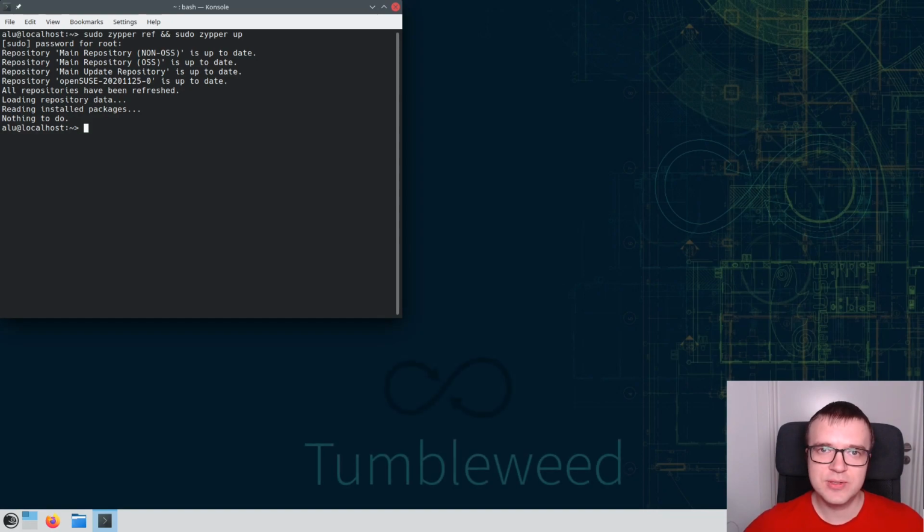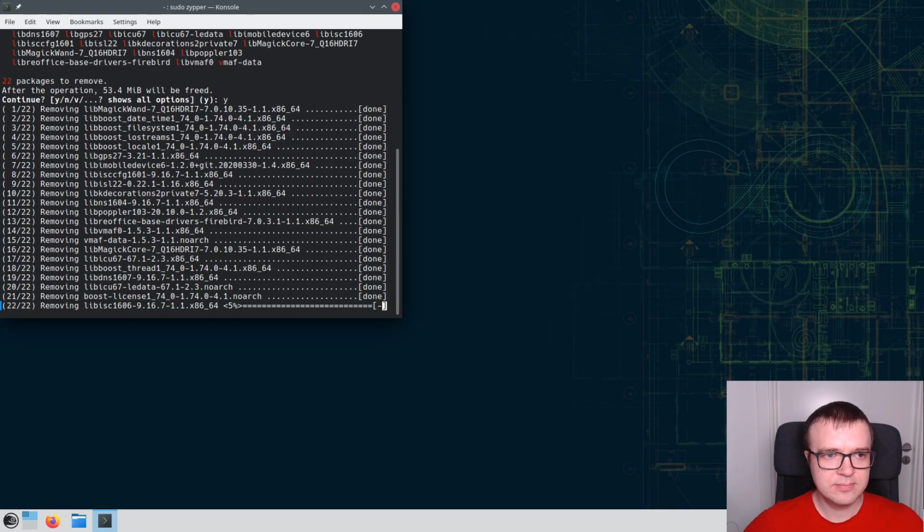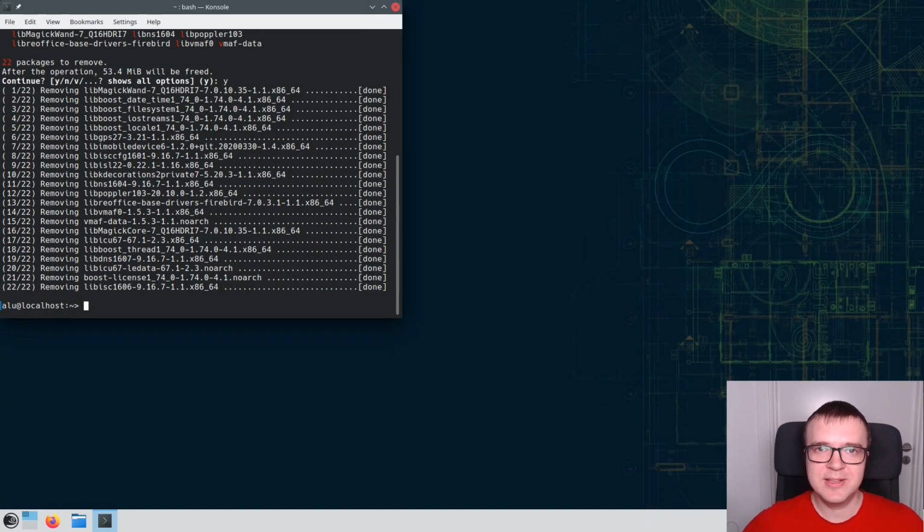If you are running OpenSUSE Tumbleweed, as I do, you also need to run the command distro upgrade to make sure your Tumbleweed is the latest. So as you can see, although I didn't have any update with update command, I have updates with distro update command. So I will install them. So now our system has the latest software.